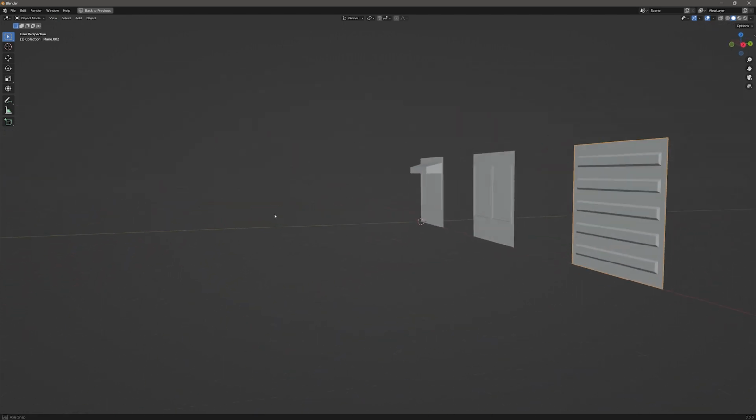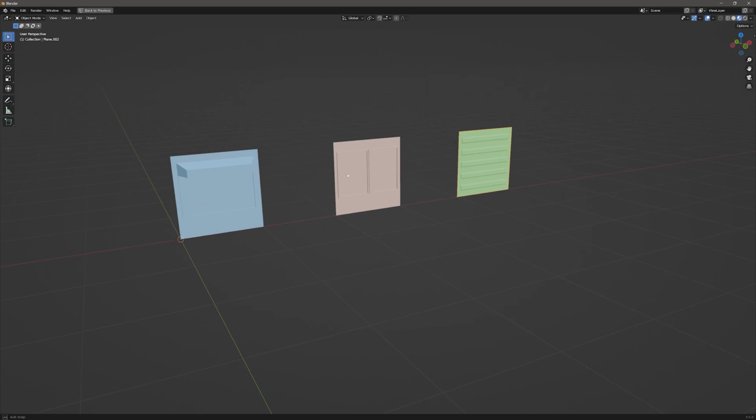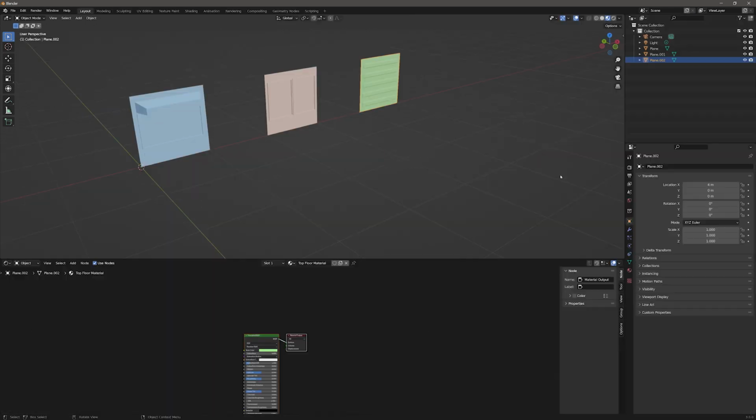And there I have it. All 3 of my panels are complete. If I turn on my viewport shading, I can see my colors. The next thing I want to do is create a collection, and I'm going to call it wall panels. I'm going to select all 3 of my plane duplicates, drag them into my new wall panels collection, and I'm going to rename them ground floors, mid floors, and top floors.